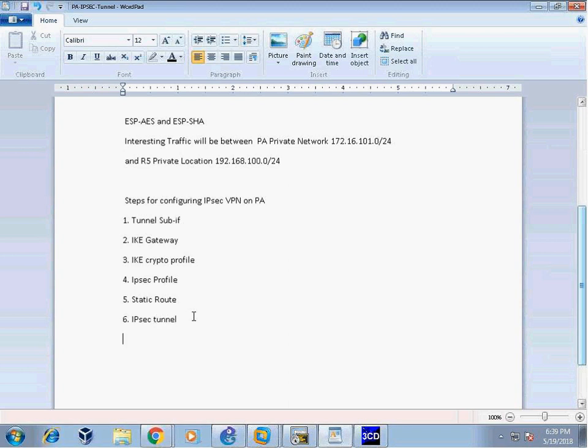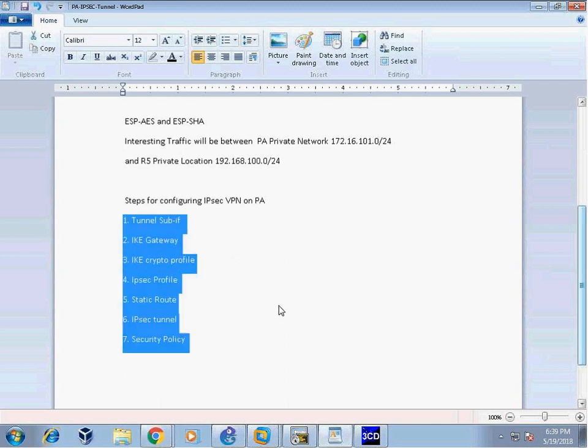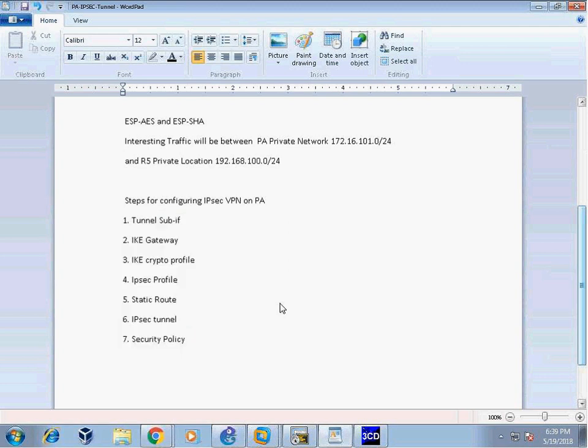Then the IPsec profile, I'll configure the static route, the IPsec tunnel, and I'll configure the security policy. This is going to be a good way to remember what you're supposed to do if you're new to Palo Alto firewall. It's a good idea to remember the number of steps involved in any configuration. So there are seven steps involved in this configuration. If you remember these steps, it becomes easy for you to understand what you're supposed to do.